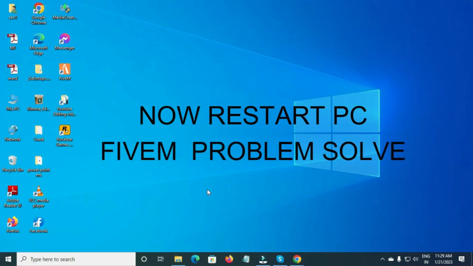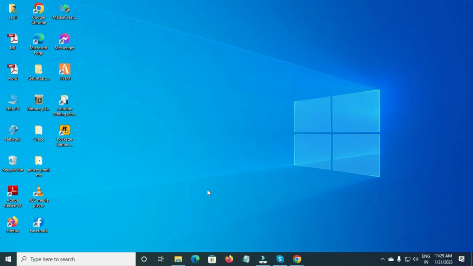Finally, restart your PC. After following these steps, your FiveM should now launch without any issues.